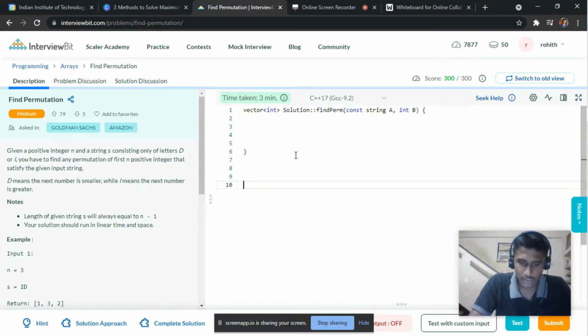Say for example, you are given the n value as 3 and the command as ID. Let us consider the first n natural numbers as 1, 2, 3. Upon applying these transformations, consider the first element as 1. It says from the first element to the second element, it must be greater. So the second element must be greater than the first element. Let us set it to 2 for now.